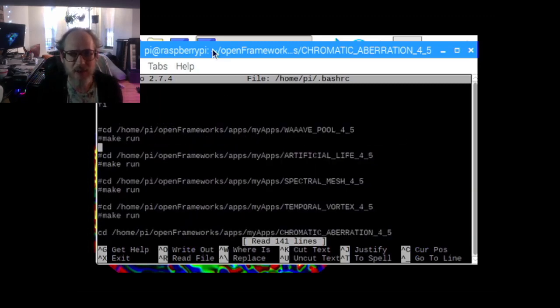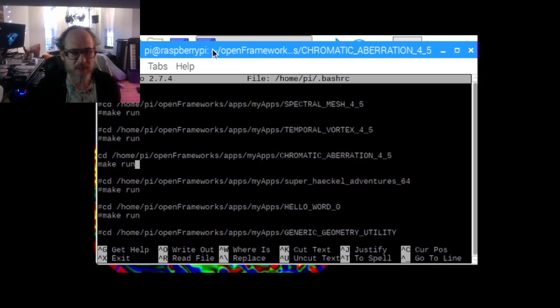When we get down to the bottom of this page, we see that there's all these lines where there's a number sign or a hashtag, and then cd /home/pi, blah blah blah, wave pool, make run. See, all of these have a little number sign in front of them except for Chromatic Aberration. So these instructions are how we tell the VSCR Pi what to auto-run.